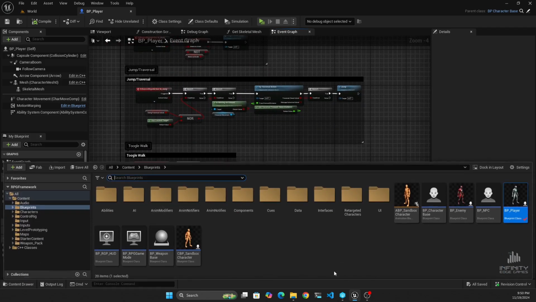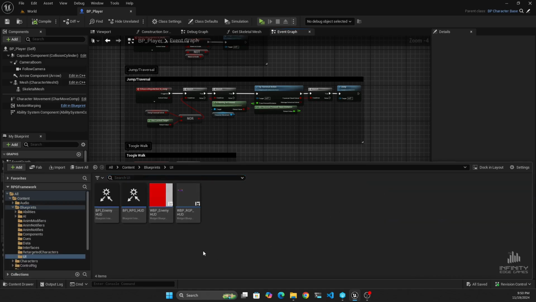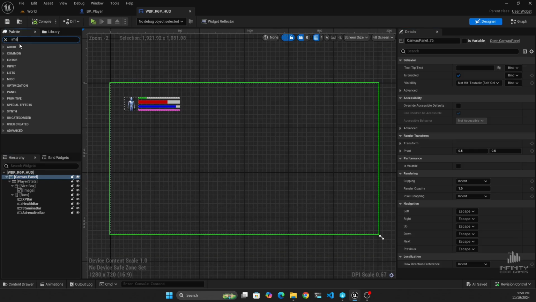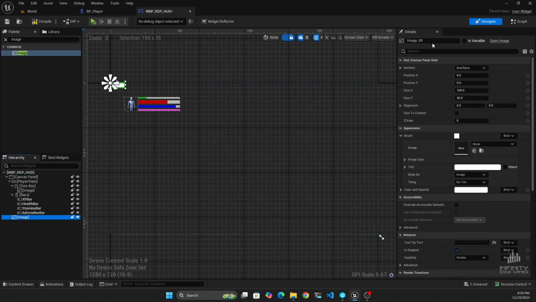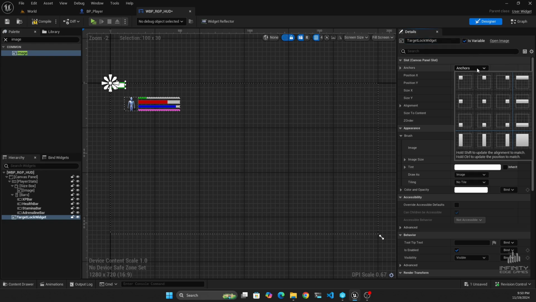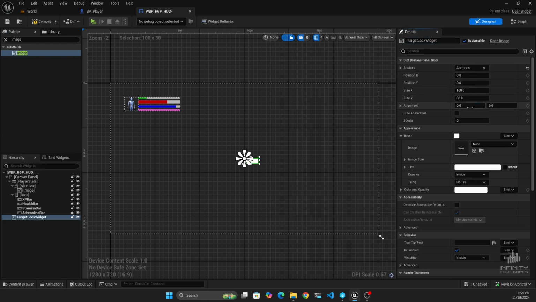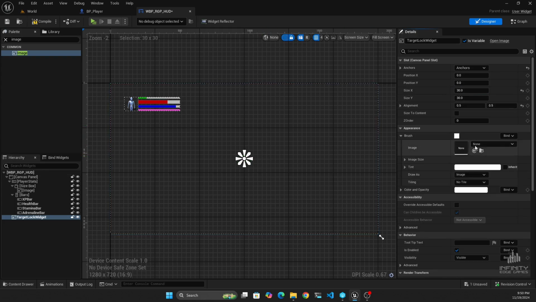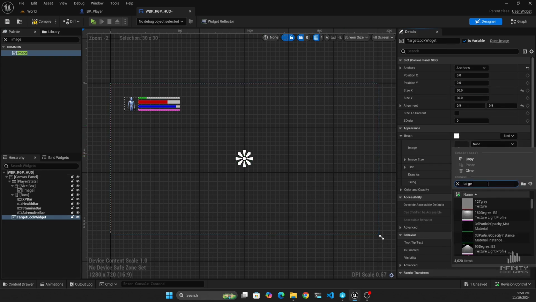Now let's add some UI element that will mark locked target. Go to RPG HUD widget. Add new image. Name it target lock widget and make it variable. Set it to the center of the screen. Set size to 30 × 30. Finally select some image. I'll use this target icon.